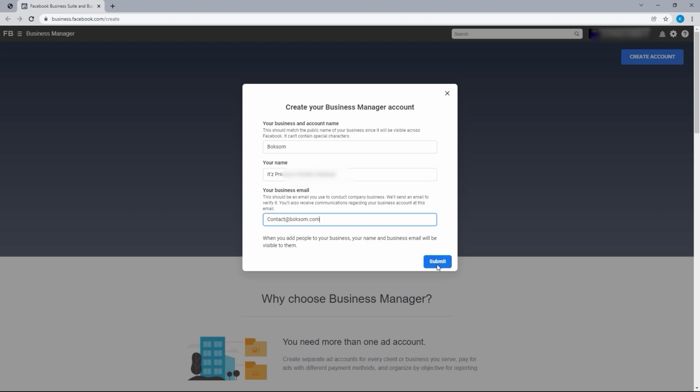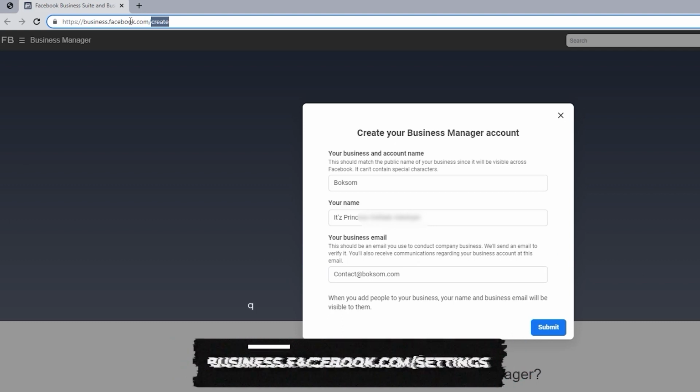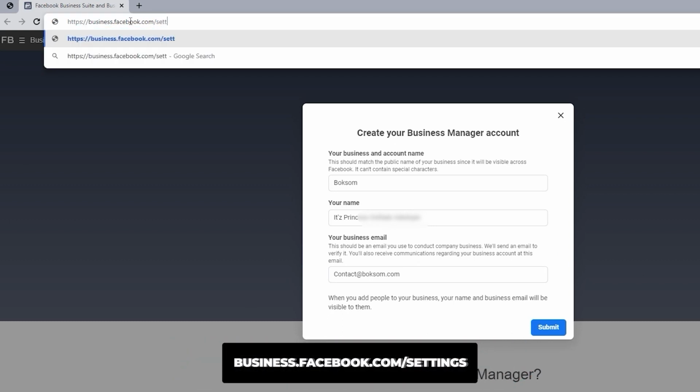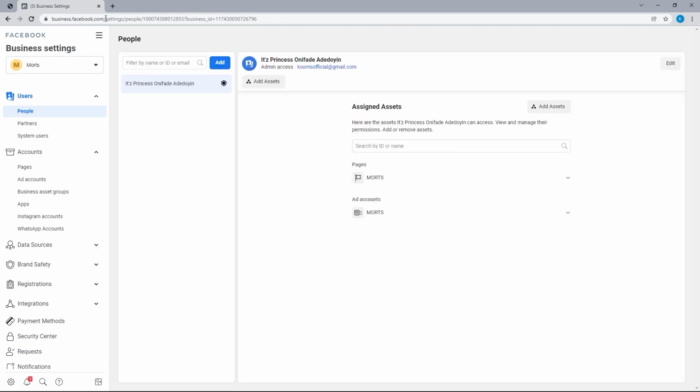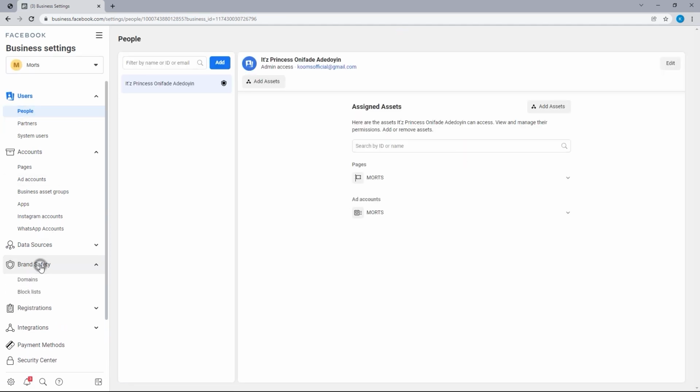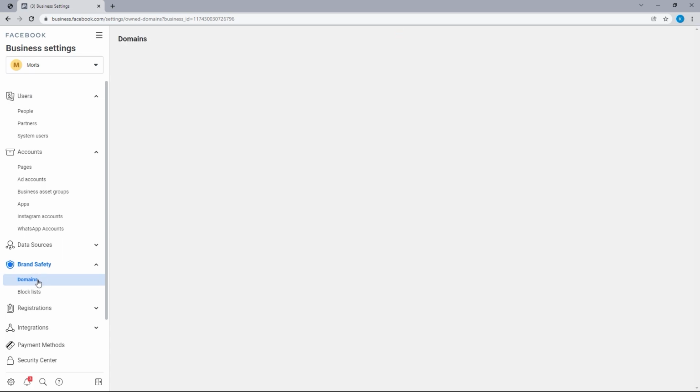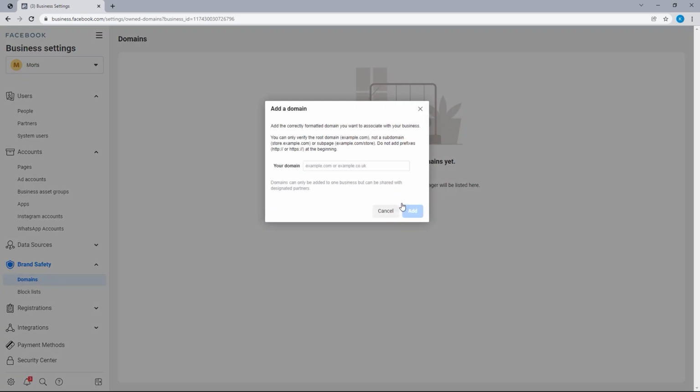Now, for those that already have a business manager created, we want to type in the URL business.facebook.com/settings. So from here, we want to click on Brand Safety and then select Domains. So just click on Add to get started.